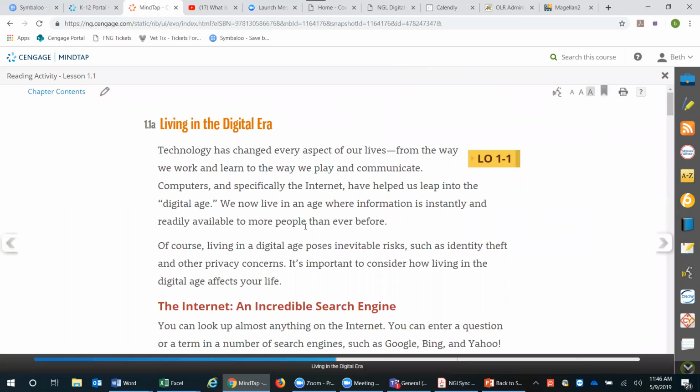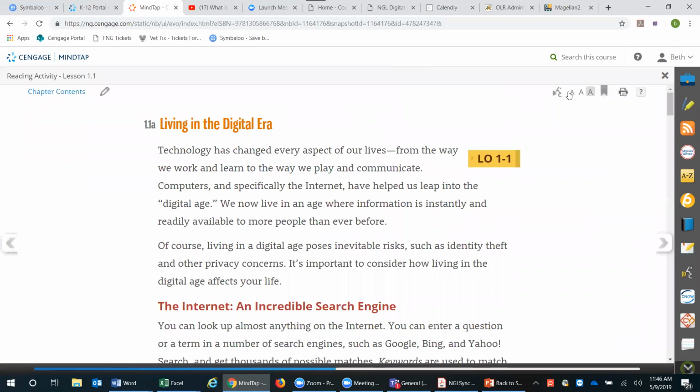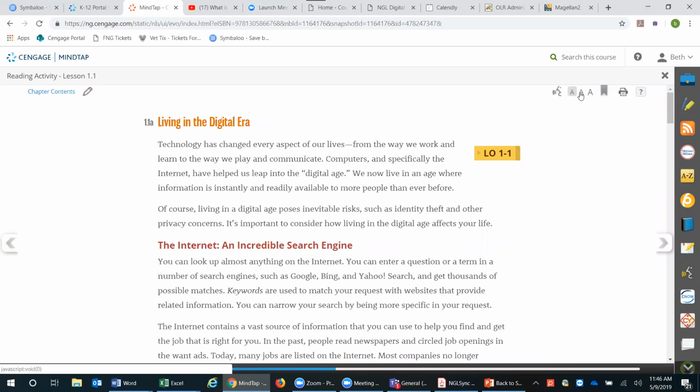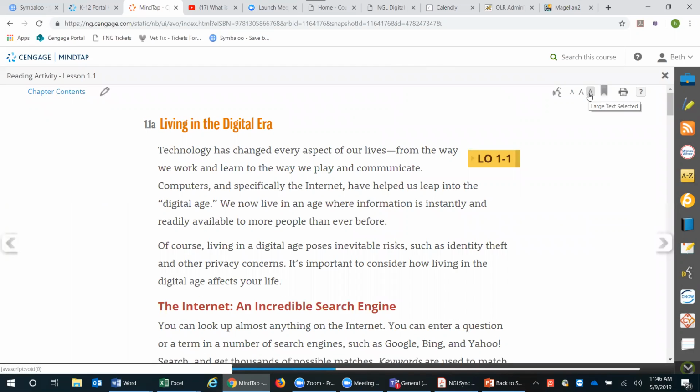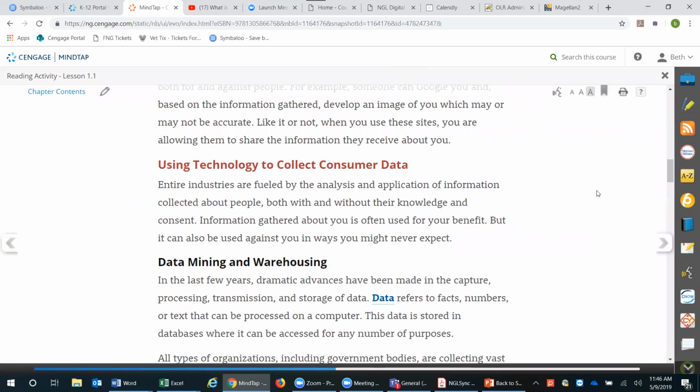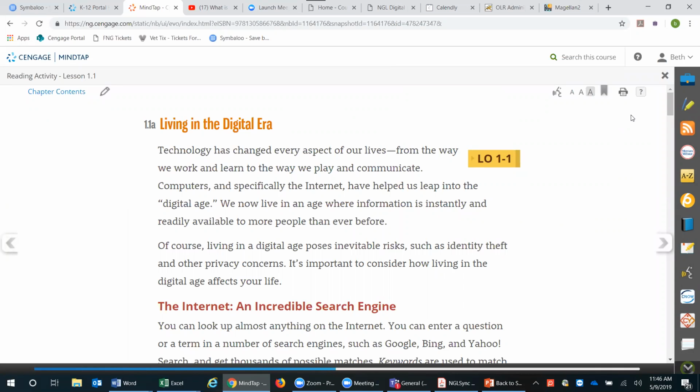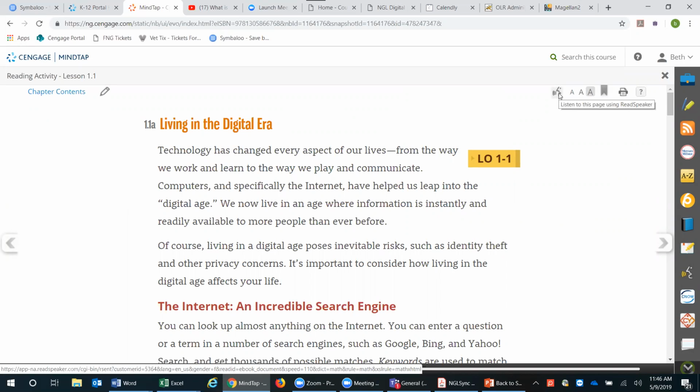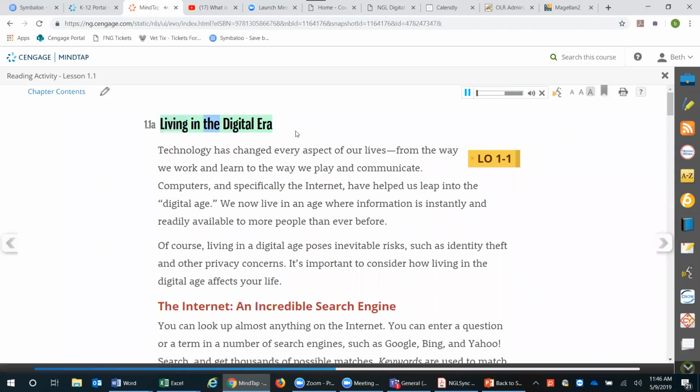And a couple of things that you can do in here. First of all, students, they can change the size of the font. They can print specific chapter, like 1A, whatever you see here, it's going to print it. They can also click on the help button if they have any questions, and they have this read speaker that can read it to them, and it highlights it as it's being read to them.